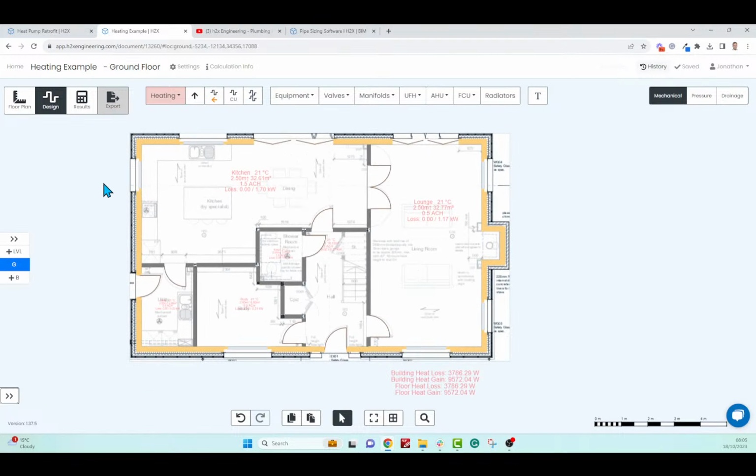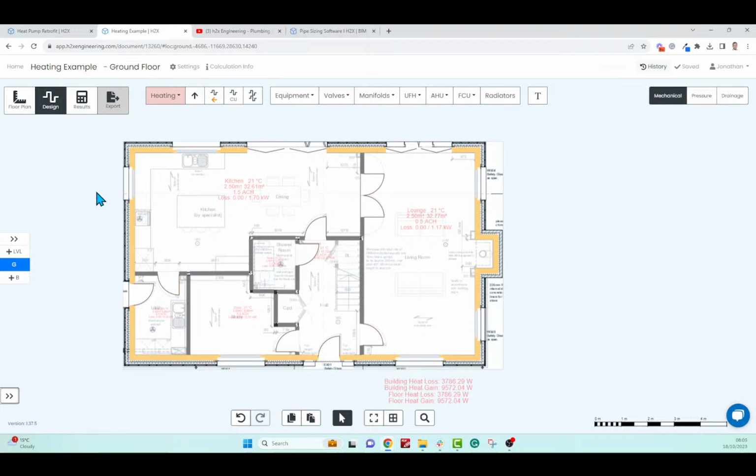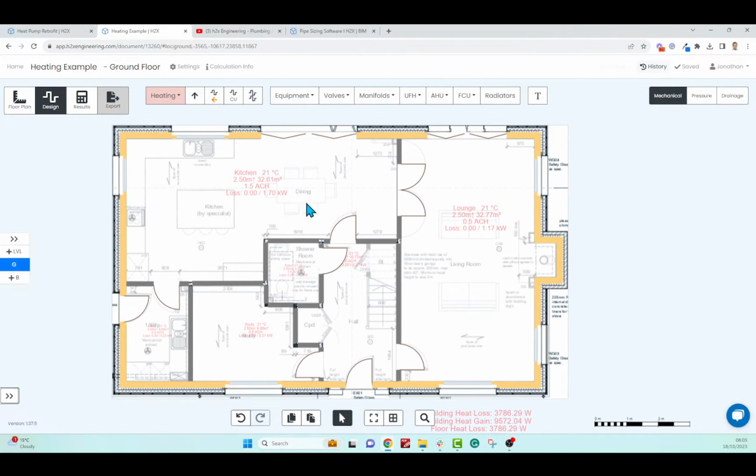In this, I've already done the heat loss calculations. That was covered in a webinar yesterday, which you can still find on our website if you missed it. Or at the end of this webinar, I'll give you some links to where you can go and learn about it. But essentially, we've got to the point now where we've done the heat loss on this building, and we can see that with the red text, which specifies the kilowatts in all the rooms that are required.